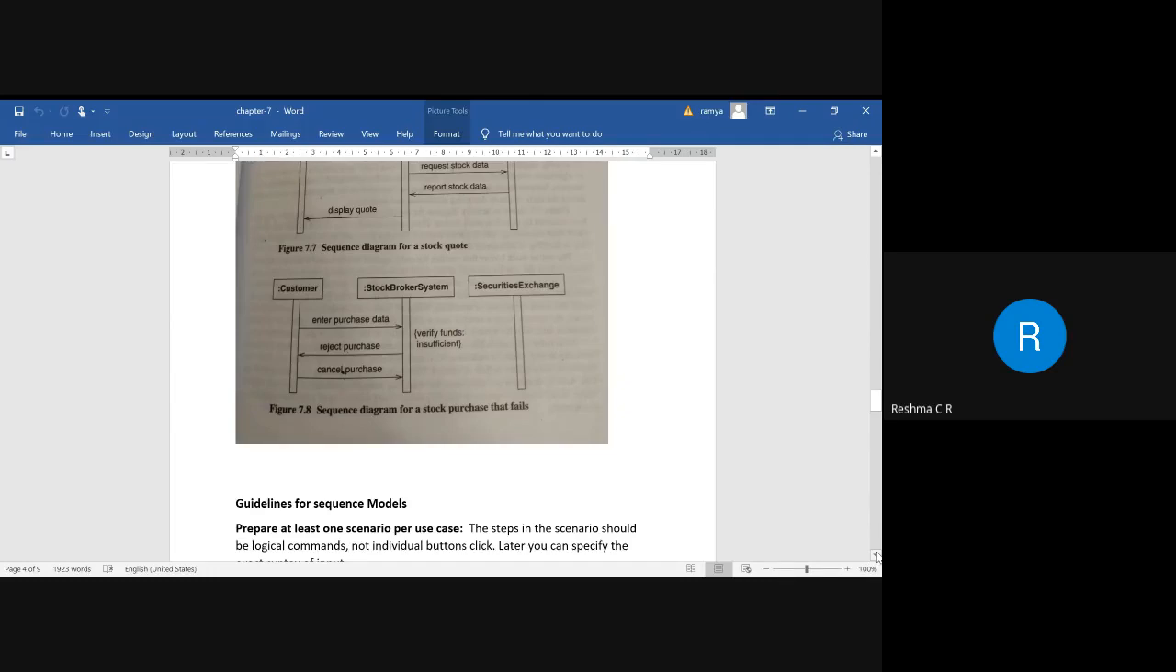Since there is insufficient fund, whatever code or purchase data he has given, it will reject the purchase. So what does the customer have to do? The customer has to cancel the purchase of the order. That is how the failure can happen.